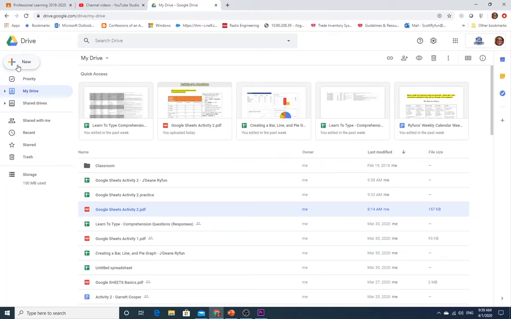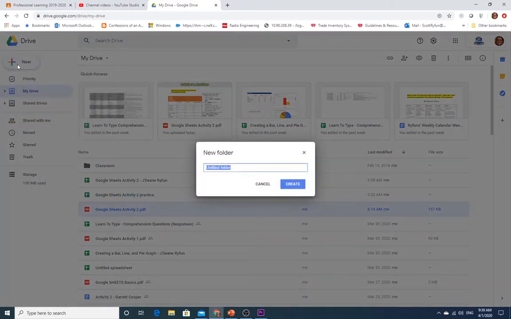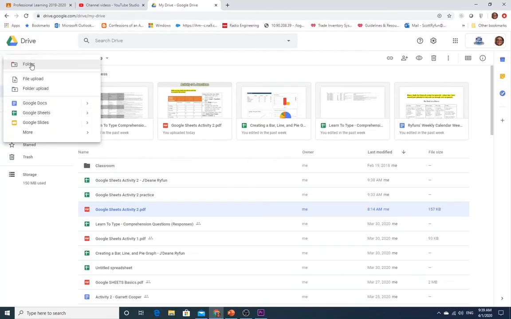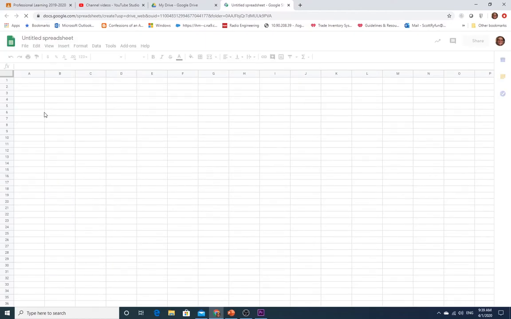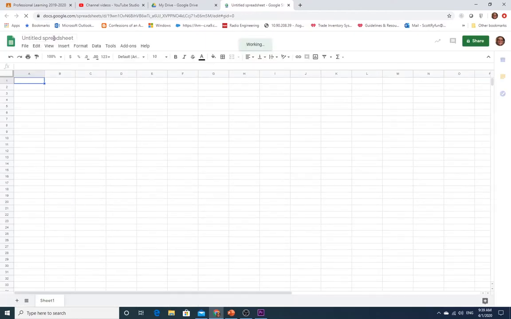So I'm going again into my drive, going to click on New, and I'm going to choose Google Sheets. If you haven't been with me before, I tend to go ahead and name my stuff so I don't forget. It's very easy to do in here because it auto saves for us. And this is going to be Google Sheets Activity 2.